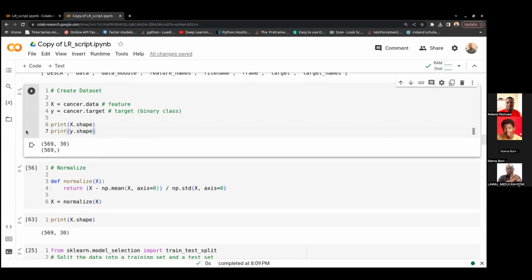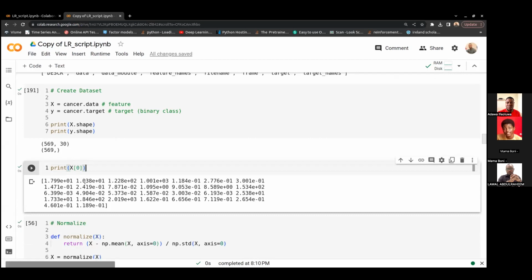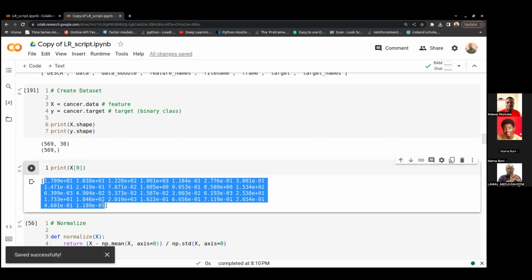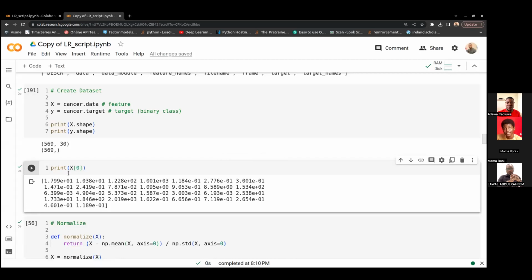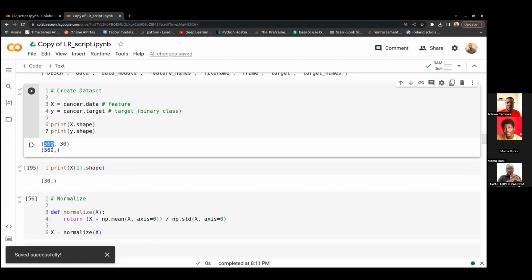So for the first example, let me explain what it means. Let's take the first training example. Remember, Python index starts from 0. Now you find these numbers. So this is for the first patient, and this will be 30 in number, because that is the number of features. And you can check, or rather, we can just use .shape. So you can see we just have 30, because this is for the first sample. For the second sample, it's also 30. So up to 569, that is why you see 569 by 30.